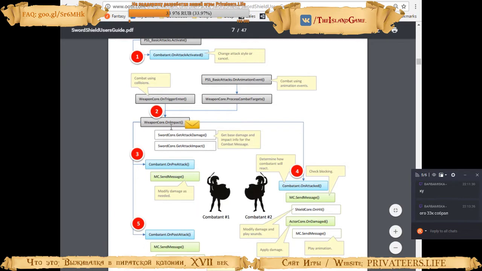Oh, did I hit something? Let me get, using my sword core, how do I get my damage? Let me go ahead and start building that message, and I can do some work ahead of time. Maybe I augment the damage. And then I'm going to pass that message to the guy that's being attacked.